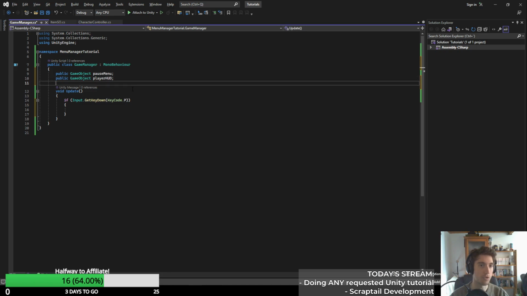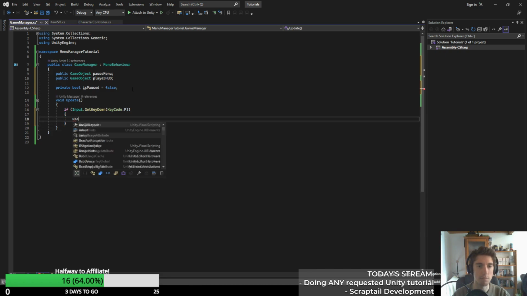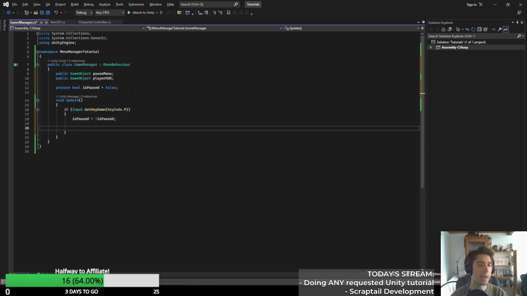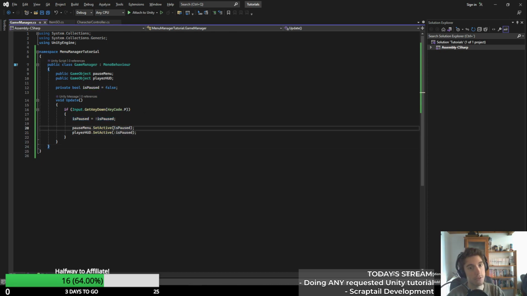So let's first keep track of whether we're pausing or not. And this is not the main goal of the tutorial, so I'm going to very quickly go through this. So isPaused, we want to start as false. Whenever we press P, isPaused is now flipped. Okay, and then depending on the value of isPaused, we do something. So for example, the pause menu, you'd want to set this active depending on the isPaused value. And the player HUD, we want to set active based on the contrary of the isPaused value. Okay, so if isPaused is true, then the pause menu is going to be active and the player HUD is going to be inactive, right?